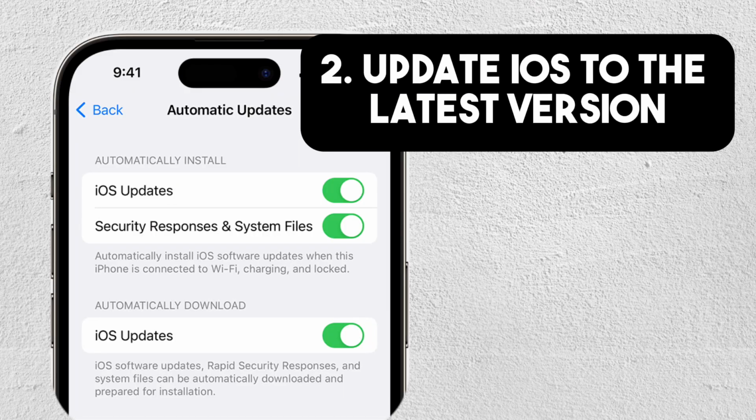Step number two is update iOS to the latest version. Apple frequently releases software updates that fix bugs and glitches. So to do that, go to Settings, tap General, and then go to Software Update. If an update is available, then install it.